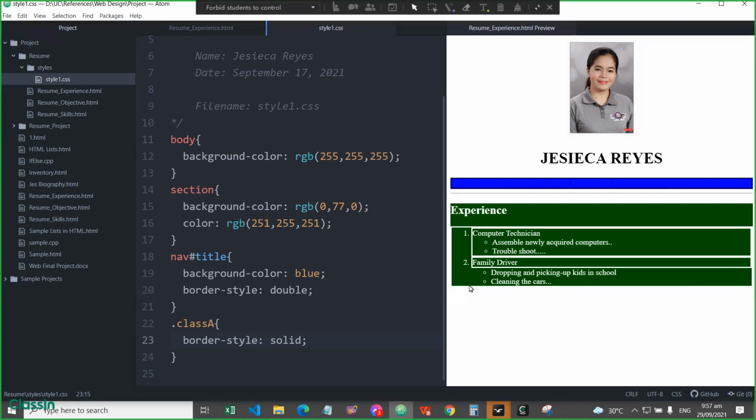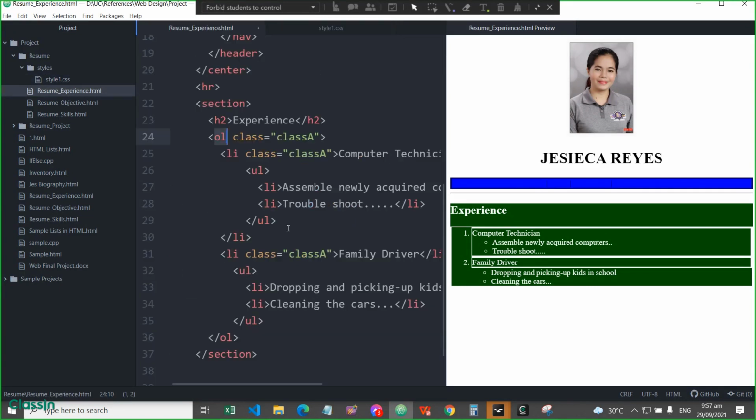All right, so as you can see, the ordered lists now have a solid border style. Meaning the entire ordered list, and the LIs here. Pertaining to the ordered list, the LI of this one and this LI.